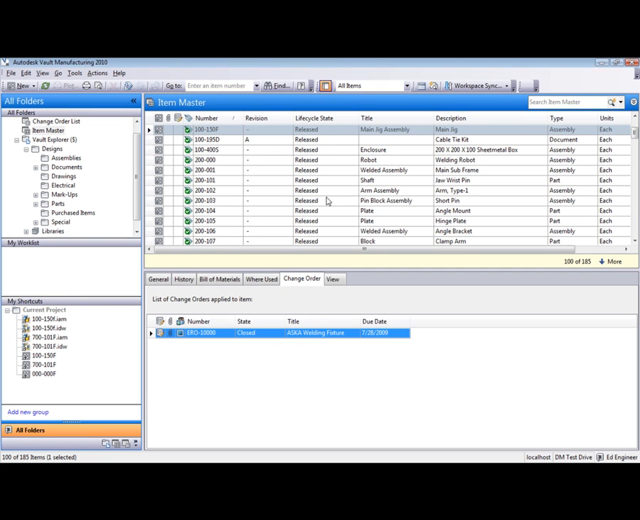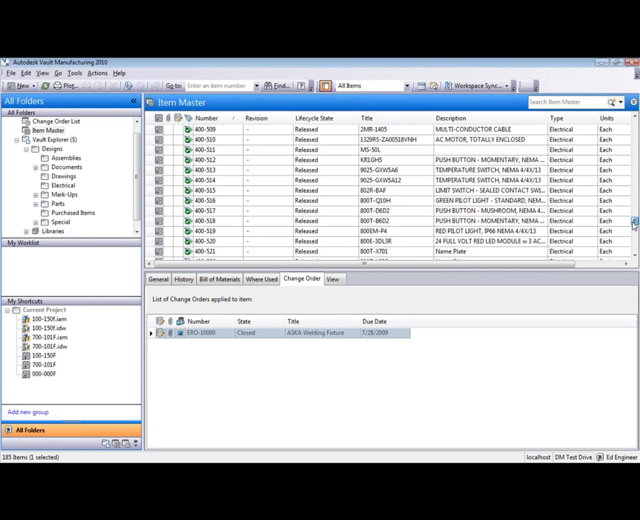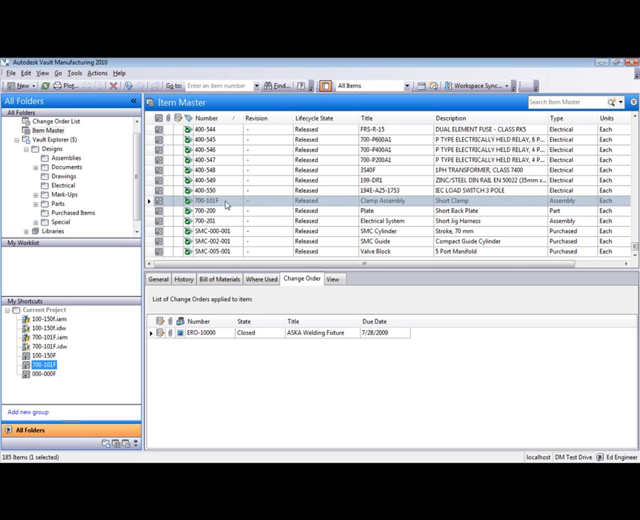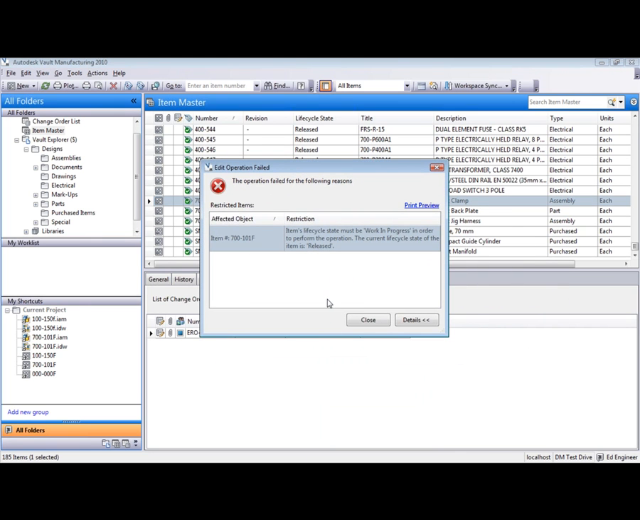Another thing it's done is automated the release of all my data. I'll just page down here, and you can see everything in my item master is now released. If I try to do any kind of changes to this, and I do a right-click edit, the software's not going to allow me to make that change. Basically, it's telling me it needs to be in work in progress to make any modifications to that item. So it's controlling my data so that users can't come in here and make at-will changes.